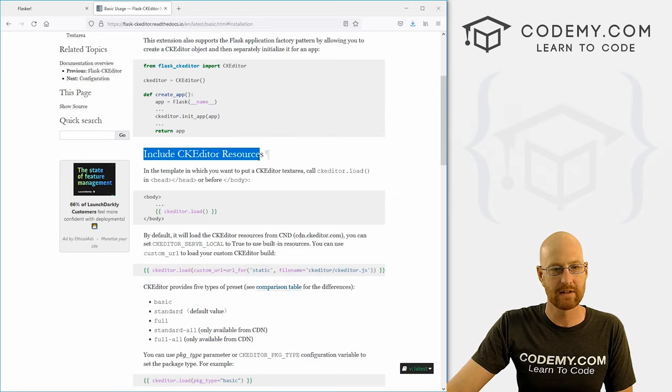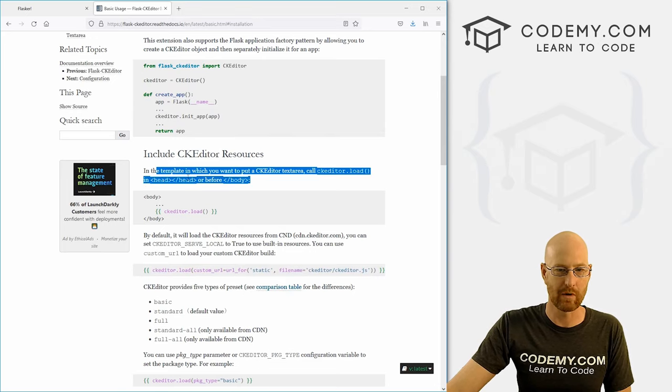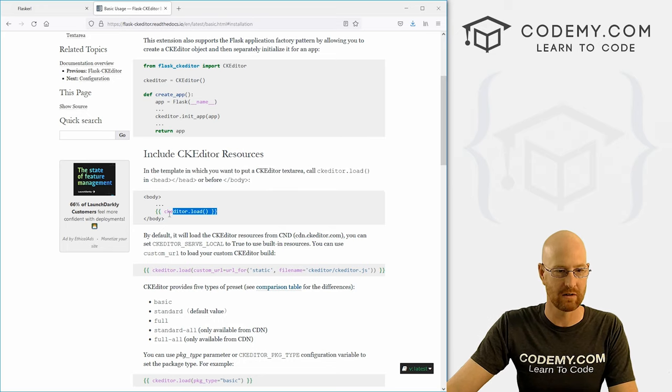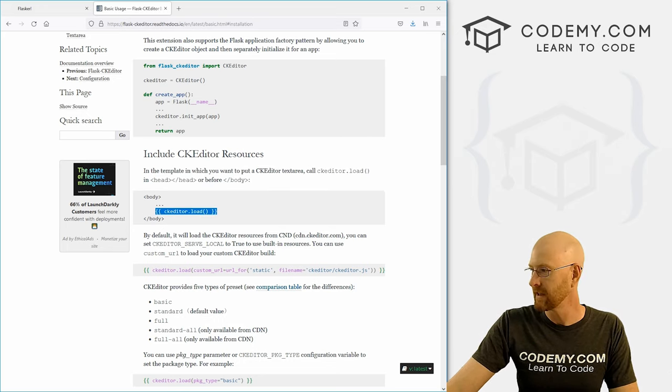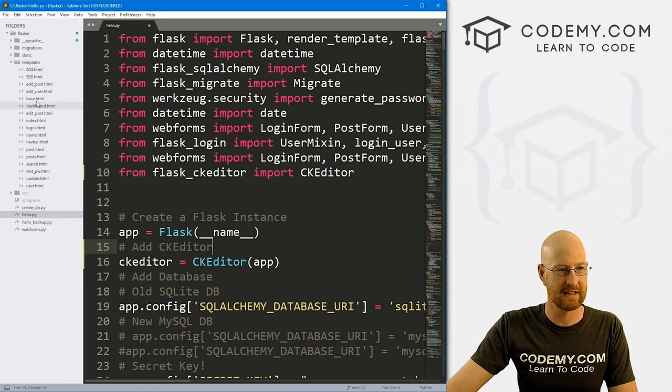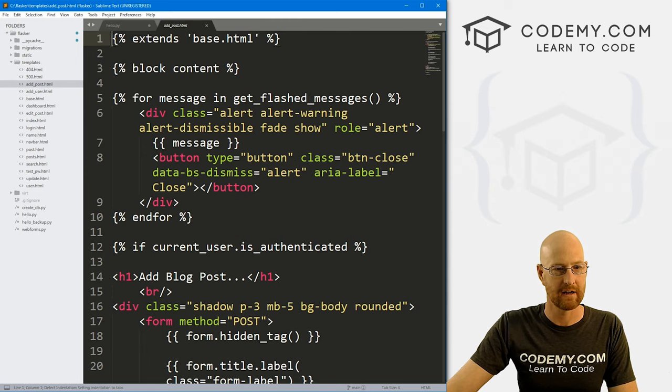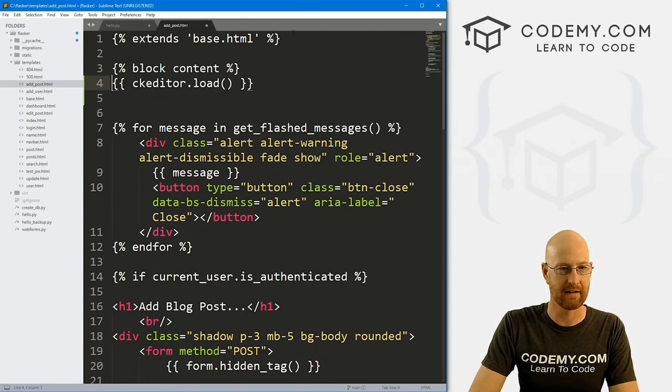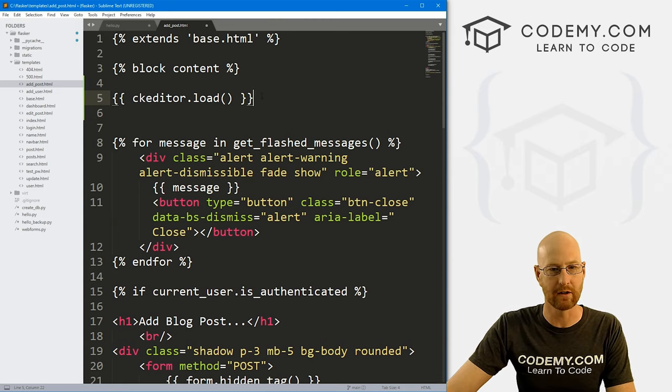Here, now we need to include this in the page where we want to actually use this thing. So we could put this anywhere in the body, basically. So I'm going to go ahead and copy this and let's head back over to our code and let's go to our templates and let's find the add post page. Here it is. And just anywhere in here, we can add this guy right there, ckeditor.load.